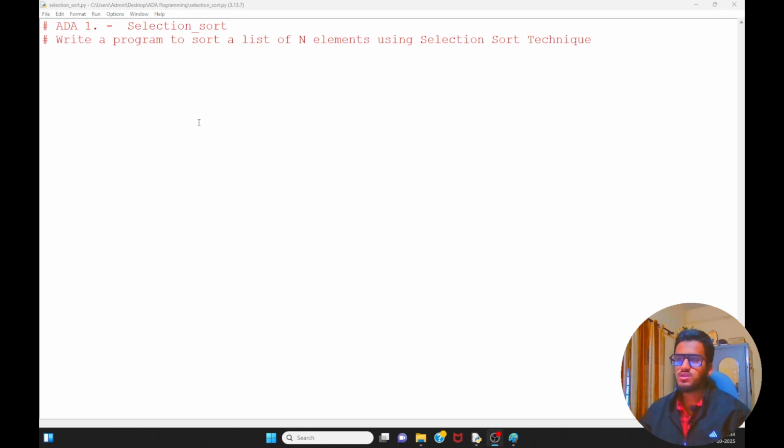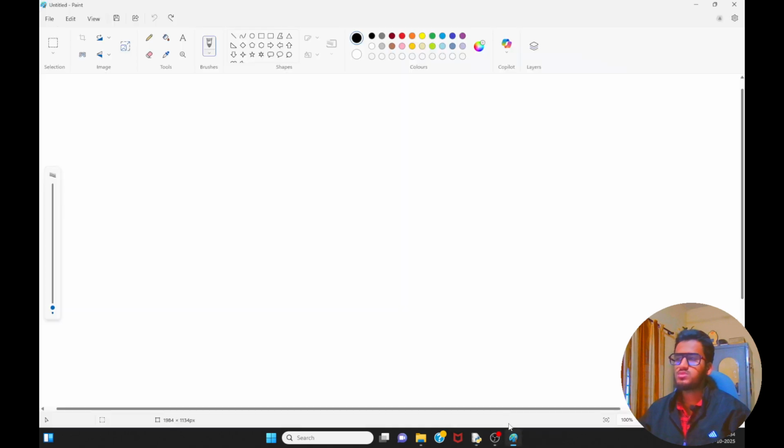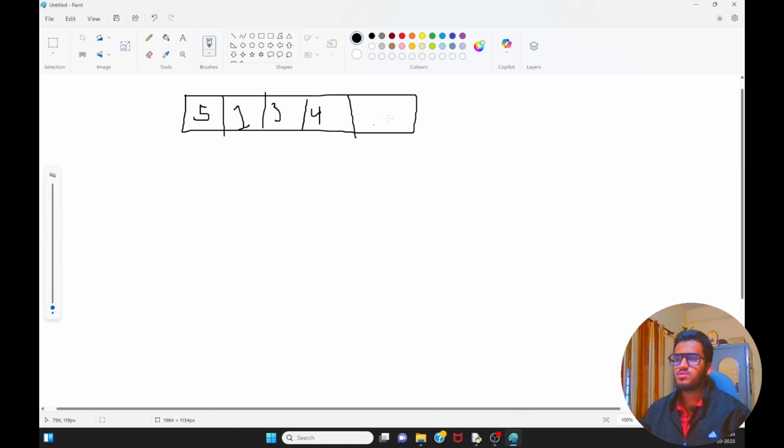So before we start, we should know how selection sort works. Just assume that we have an array of 5, 1, 3, 4, and 2. Think like this: we have an array and we want to sort it. So this is selection sort.